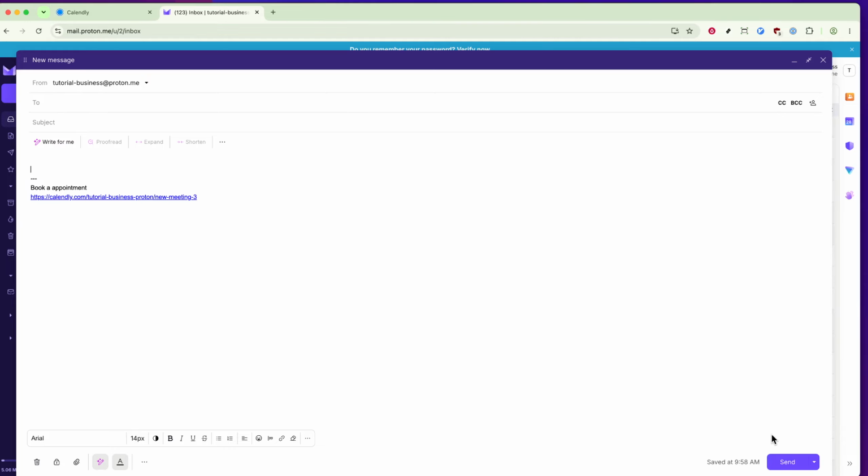Before wrapping up, it's always a good idea to test your updated signature. Send a quick test email to yourself or a colleague. This allows you to double-check that the link works correctly and that it appears exactly as you intended. If anything looks off or the link isn't clickable, you can go back and make adjustments.